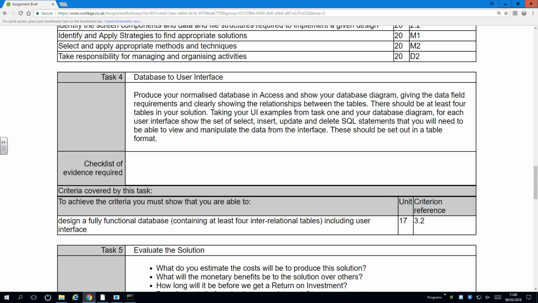So you show your login screen and say the SQL I need to use for this is select star from table user where username equals this. You can even grab that out of the code, yeah. And just do that for two or three different user interfaces. Is that task 4 completely? That's task 4 completely. Okay.